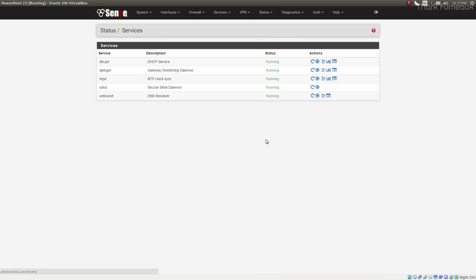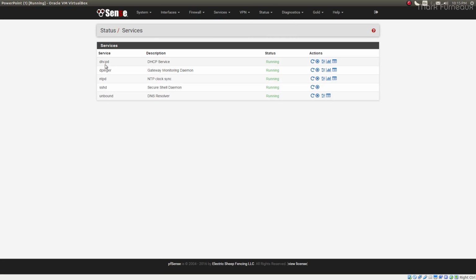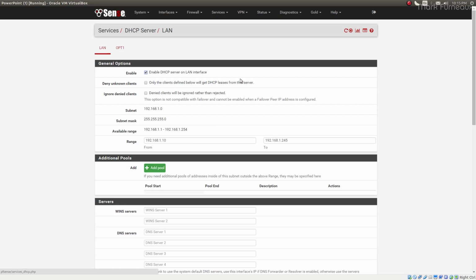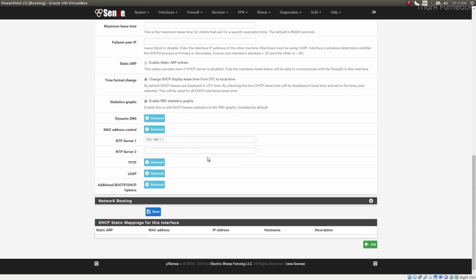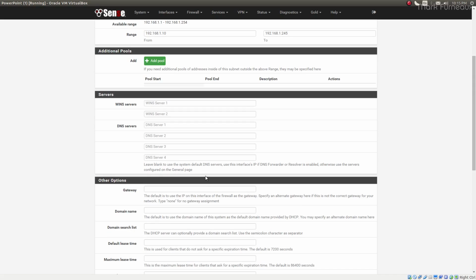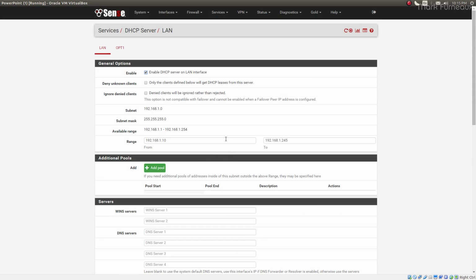DHCPD is the service. Whenever you make big changes to the DHCP server, things like static mappings will actually require the DHCP server to restart. Now this isn't really a big deal because clients only connect periodically, maybe once an hour, and they'll just keep retrying until the server is up. So if it disappears for a few seconds, it's not a big deal at all. Restarting the DHCP server is not a big deal.